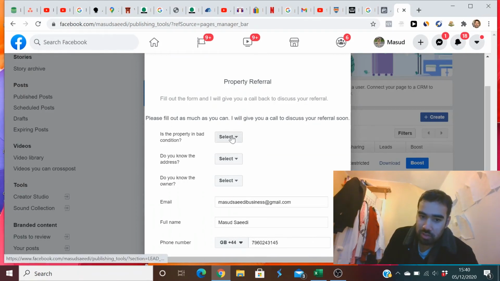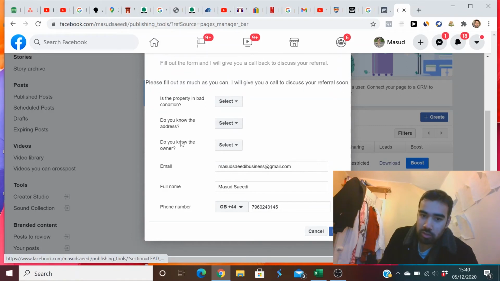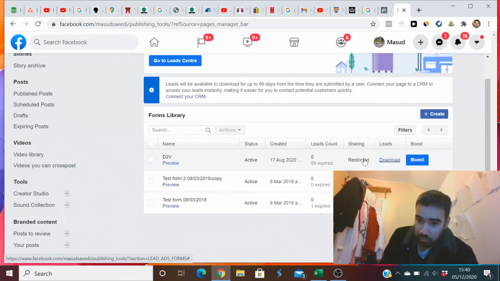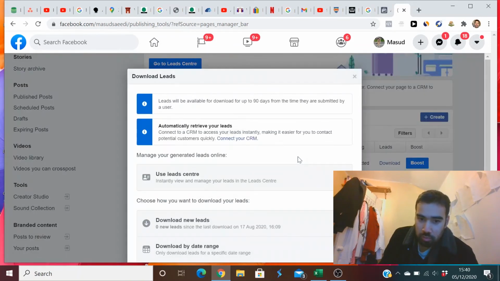These are the qualifying questions. Is the property in bad condition? Yes or no? Do you know the address? Do you know the owner? These are the things that I need to know to be able to make a move, really. So once they had filled that in, let me just see if I can get the leads up. I did get a number of people responding.